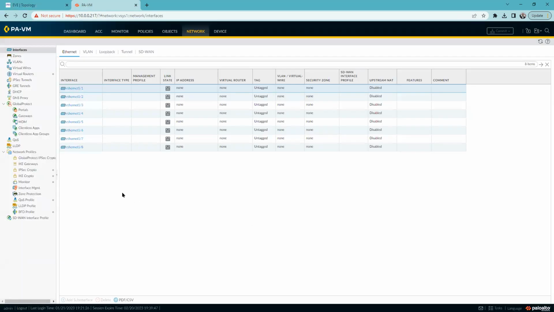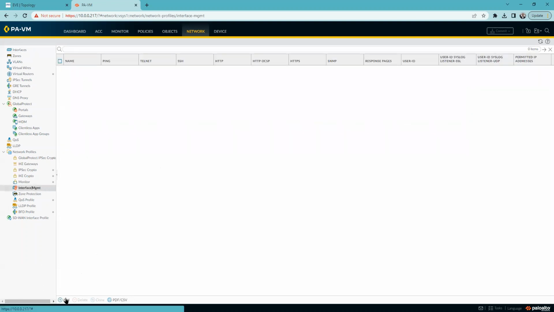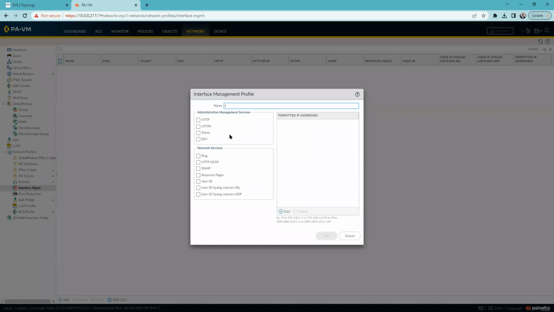So now, there's what we call interface management. This is here. You click on it, and then we can hide it from here. So if you look at it, these are the interface management profile. This interface management profile simply means that any service we want to allow for the administrative purposes, this is where we do it.